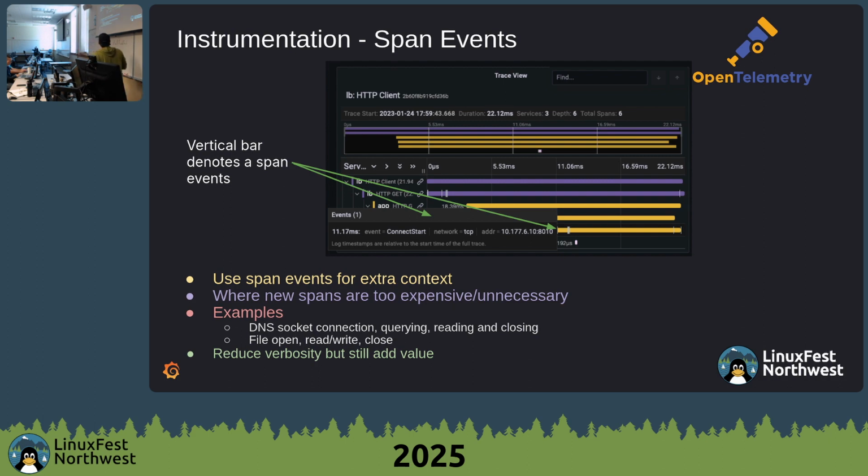We talked about them briefly earlier, but a span event is something which, again, is a unit of work, but which you really don't want a span itself for. A really good example of this, these are the little white lines on these, would be a DNS lookup. I don't really care what's happening, but it would be useful to know if I'm calling a downstream service, but I need to do a lookup.